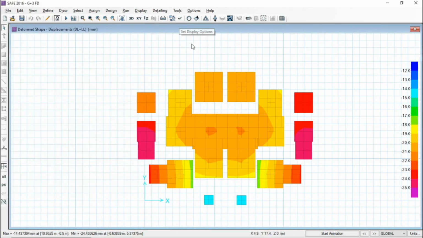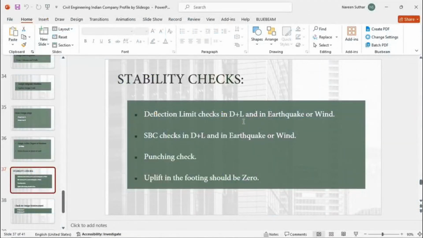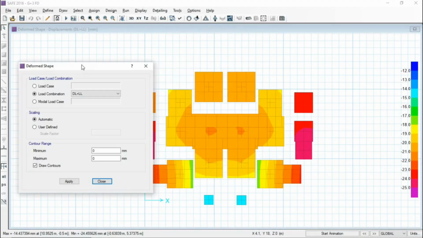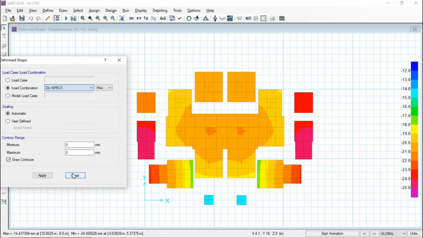If you want to check in the SBC, here you can see we have checked for the deflection limit for dead load plus live load, and let's check it for the earthquake and wind also. To check the earthquake and wind, go to Show Deformed Shape, select the service load combination as dead load plus spec X, and apply.